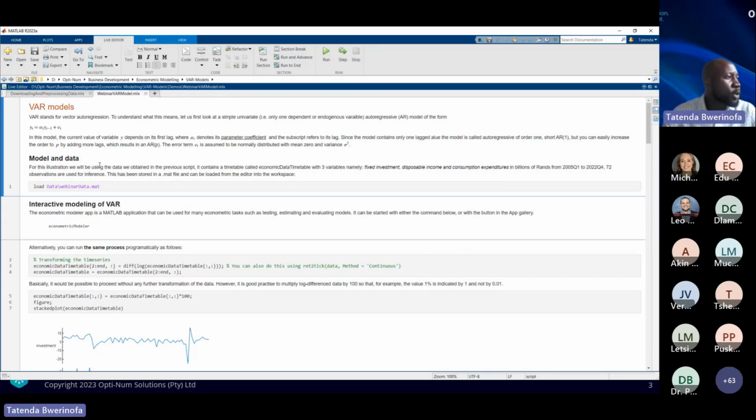So for this illustration, we're going to be using the data that we obtained in the previous plot. It contains a timetable called economic data timetable with 3 variables, namely fixed investment, disposable income, and consumption expenditures in billions of rands from the first quarter to the last quarter of last year. This is 722 observations, and this is what we're going to use for inference. The data has been stored in a MAT file and can be loaded into the workspace with the following simple command.